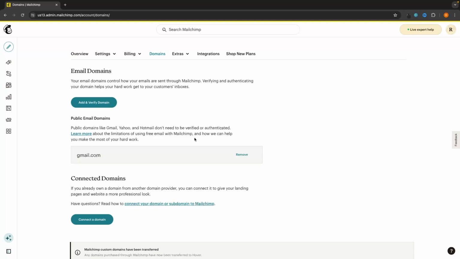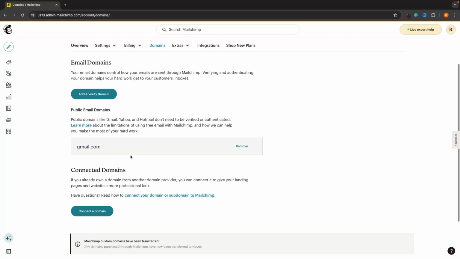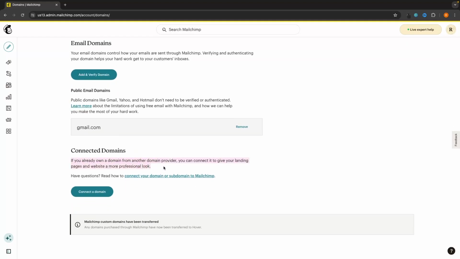So what this means is if you are sending out emails from a Gmail or Outlook domain, they are seen as spam and they are not going to get through. So what we need to do is we need to connect up a professional domain so that we can get better deliverability with our emails.